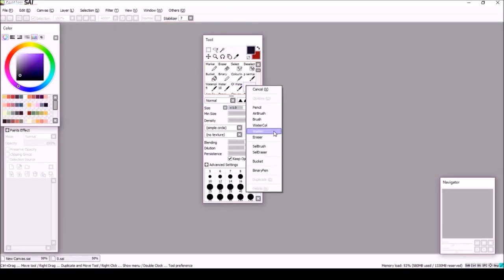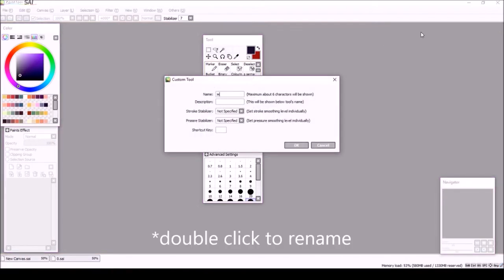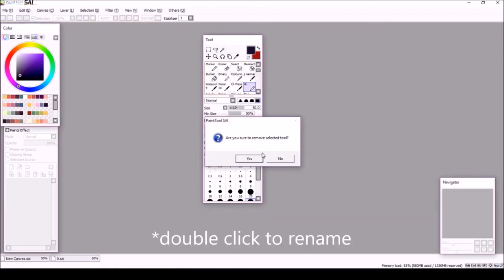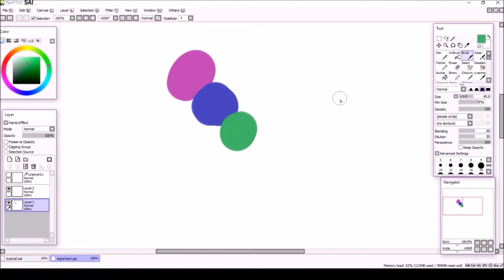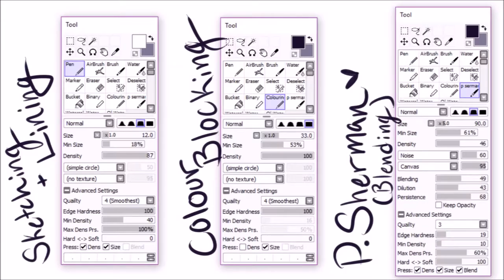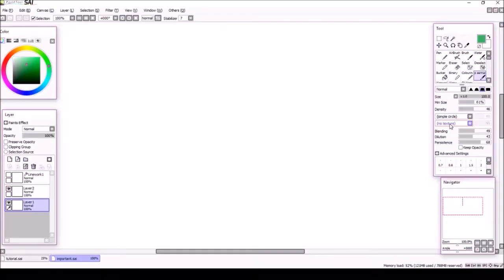To make a new brush, just right-click and select the brush type you want. You can also right-click to delete or rename the brush. I generally tend to stick to three brushes though, my pencil brush, which I use for sketching or lining, my pencil brush for color blocking, and P. Sherman, my main blending brush. I personally prefer to just readjust these brushes as I need them rather than make different brushes for different effects, just for simplicity's sake.